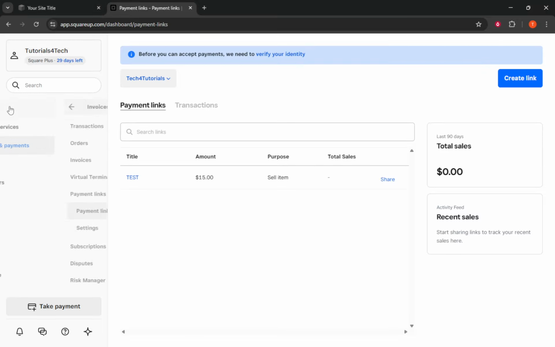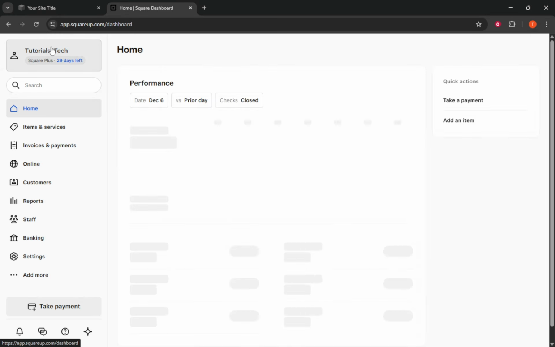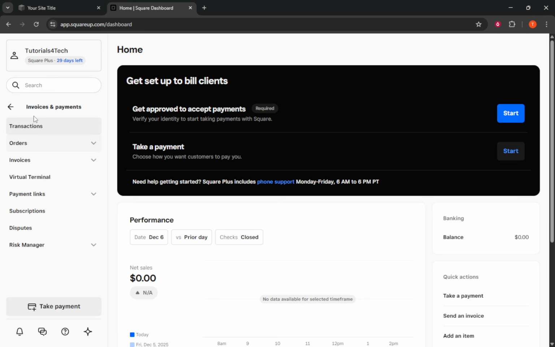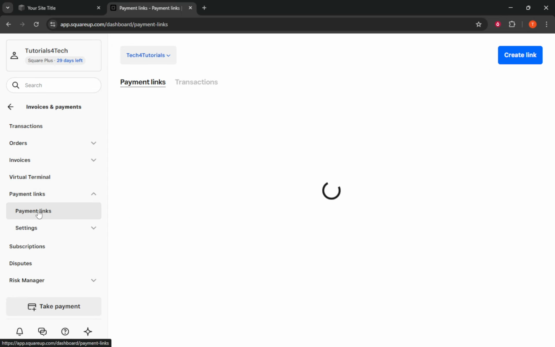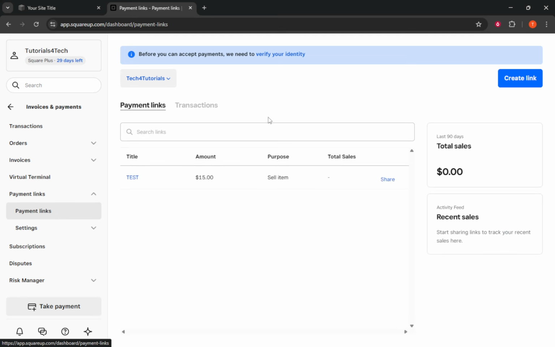Start by signing in to your Square dashboard in a web browser. Once you're in, look to the left-hand menu. Open Payments and Orders, then select Payment Links. Depending on your region, you might see it under Payments within that section. If you don't see it right away, use the dashboard search bar and type Payment Links.